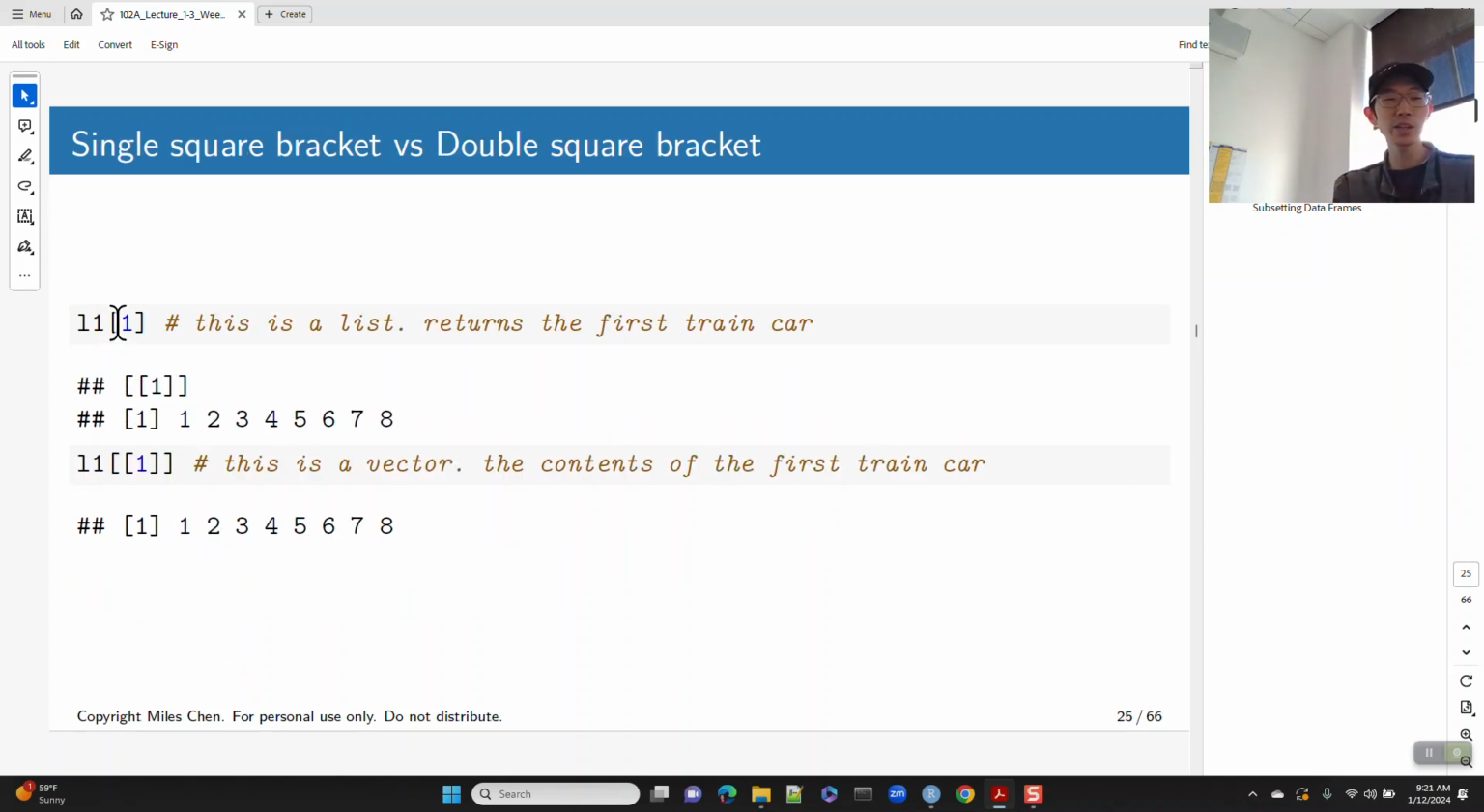So here I say L1 single square bracket 1, okay? And in order for R to distinguish that this is a list and not an integer vector, when it prints out what it's returning, it goes double square bracket 1, followed by single square bracket 1, 1, 2, 3, 4, 5, 6, 7, 8. Okay, so sometimes, when I was first using R, I'm like, why are there all these double square brackets? What is R outputting all of this stuff?